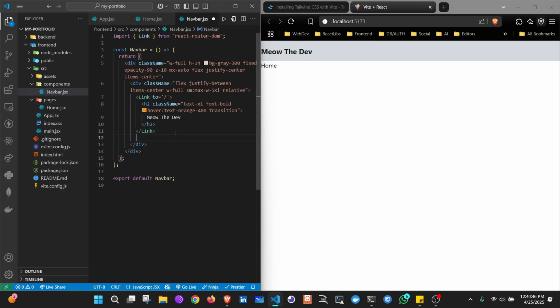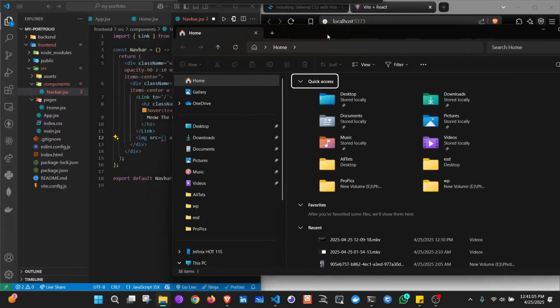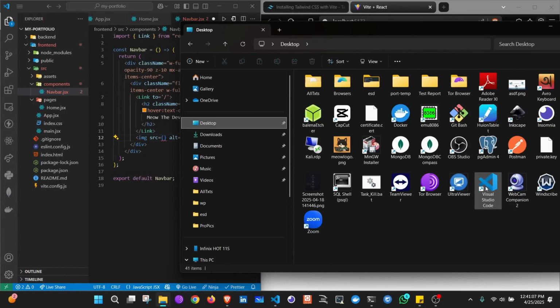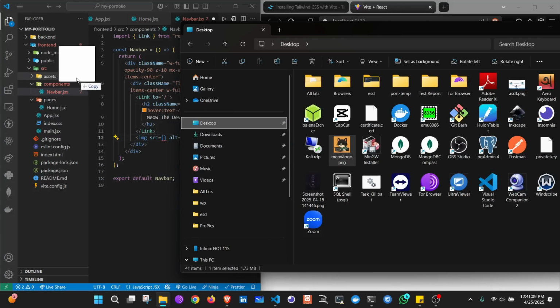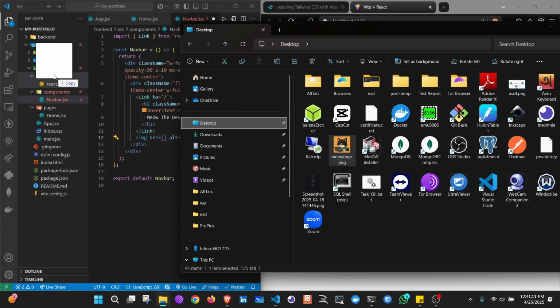You can see below that localhost 5173. Now under this we will create an image tag and we'll put an image here. Now from where we will get the image? You can get it from my GitHub repository, the initial boilerplate. I have given the link in the description box. And for now I will take the image from my desktop here. I will put this inside assets.